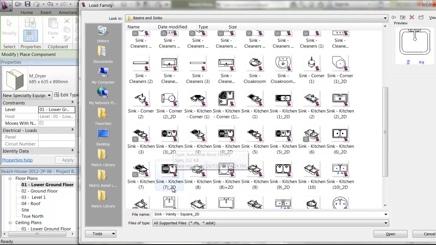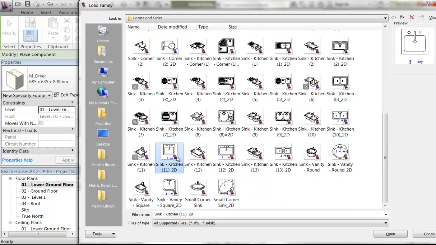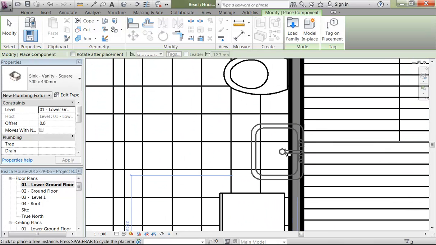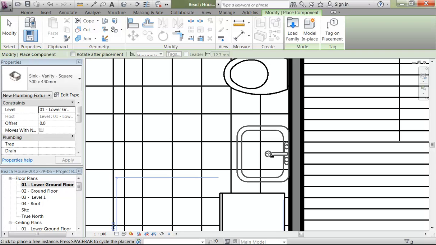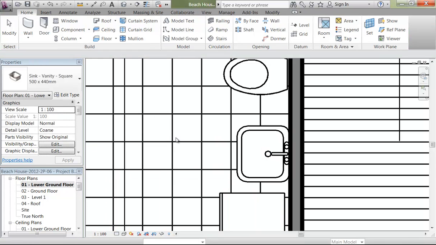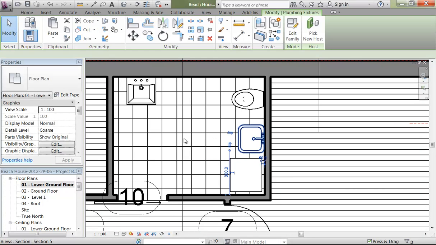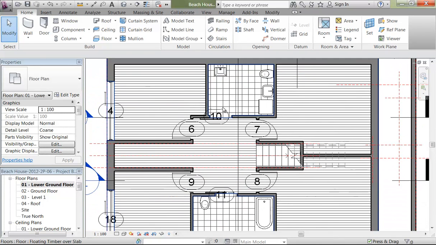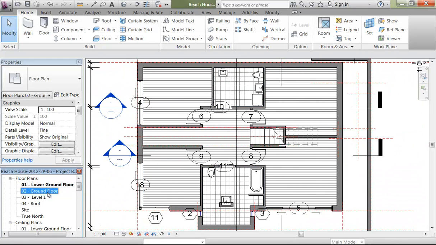Okay, so that one might do, just even a kitchen sink is fine here, but a 3D one, maybe that one. There we go, and luckily that one doesn't need to be changed. Okay, so on to the next level now.